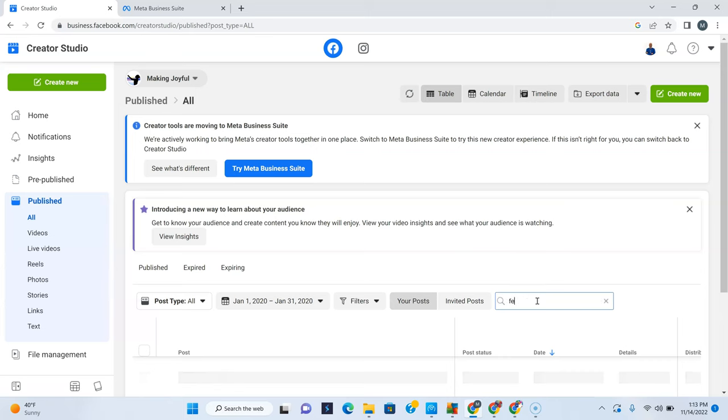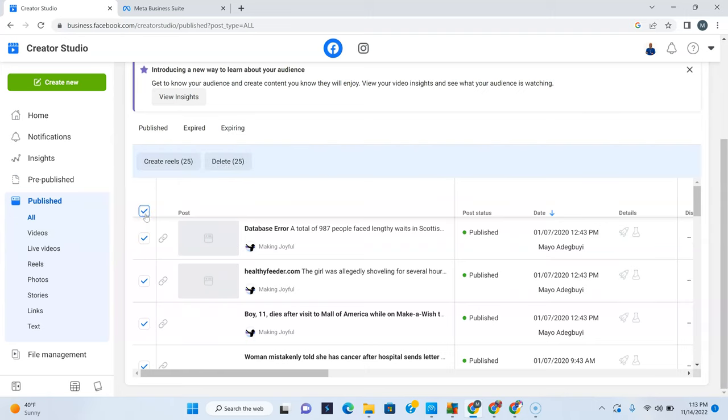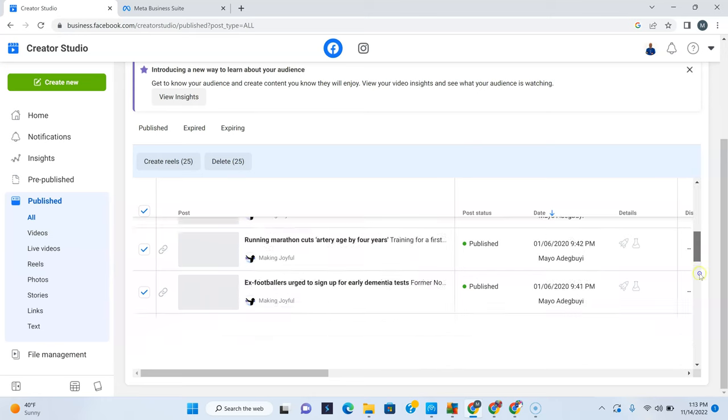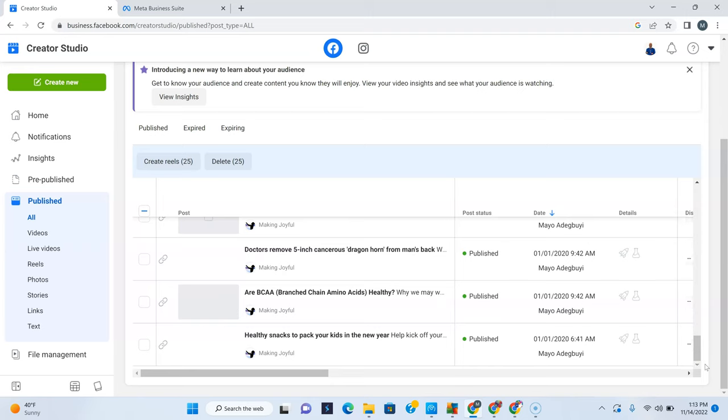Now, we could also look for other words. I think feed was in there. So let's see. Yep, database error. So again, you just go over here. 25, it selects it. Scroll down more, see if we can select more. And the more you select, the more you can delete.